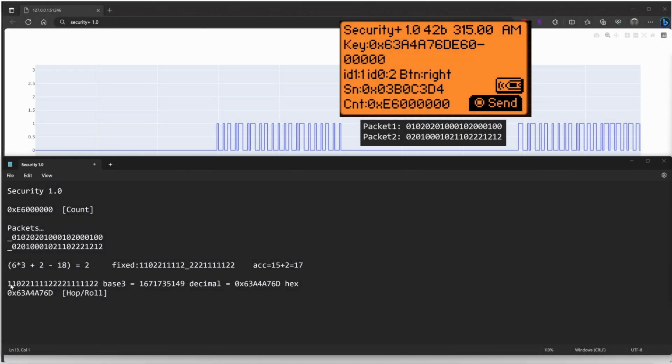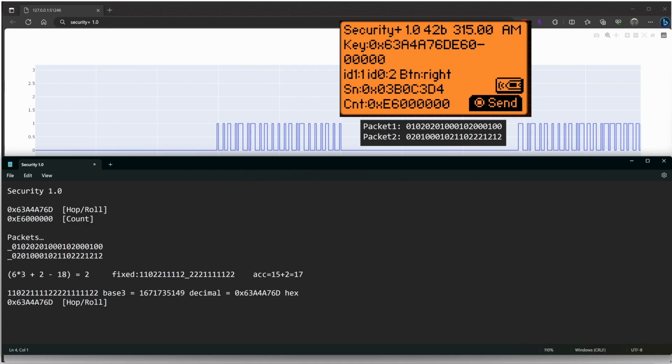So now we take that huge fixed number, which is in base 3. We convert it into decimal, which is base 10. And then we can convert it into hex. And that is our hop or roll code. So if we look at that and you see that that's your hop roll and this is your count, and when we combine those, we have the full key.